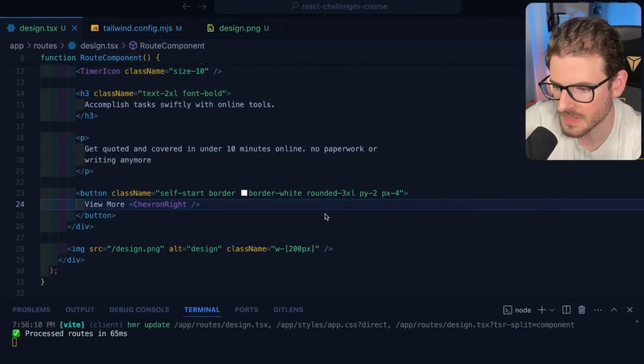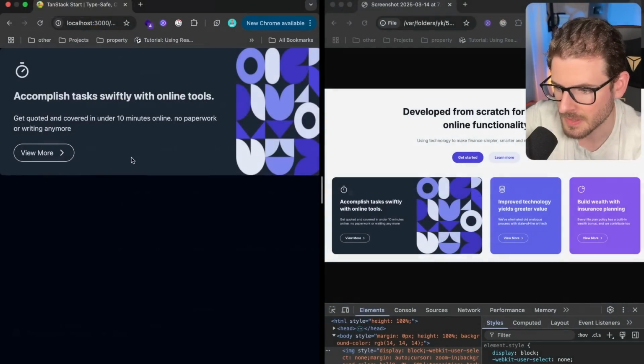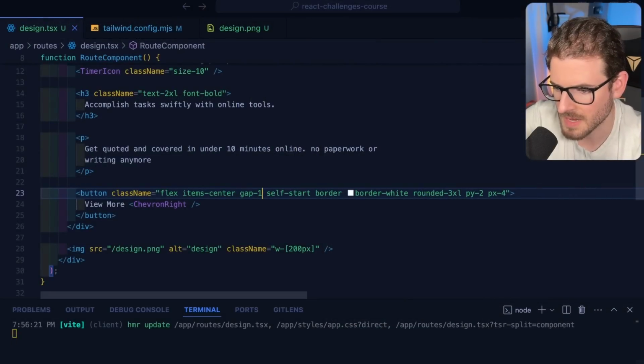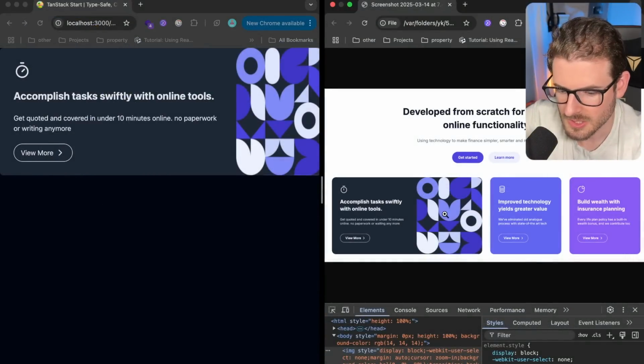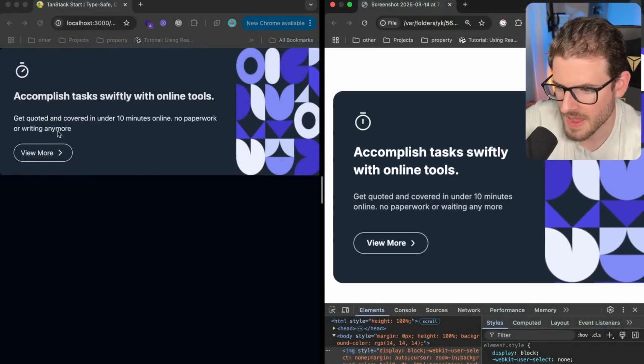Oh, look at that. We've got to fix the styling now. So now I can say flex, items center, and give it some gap. Okay, the gap was a little bit too much. Maybe gap of 1. Okay, so it doesn't look too bad. If we zoom in, this is what we're going for. This is what we have.